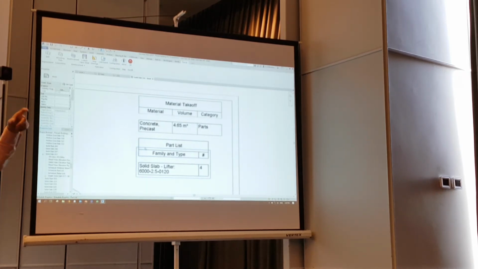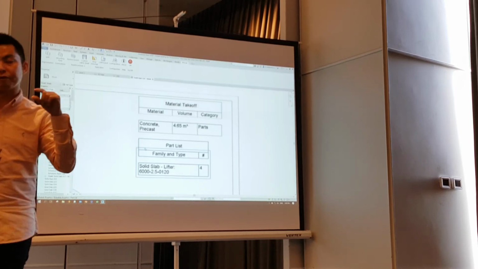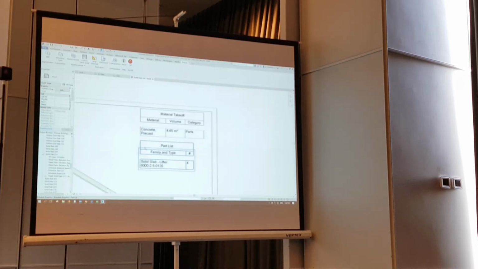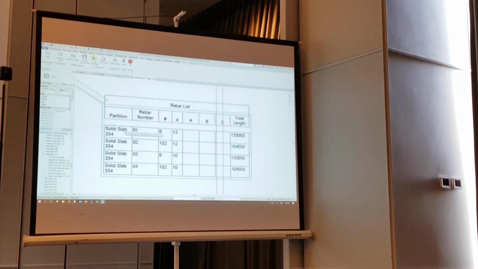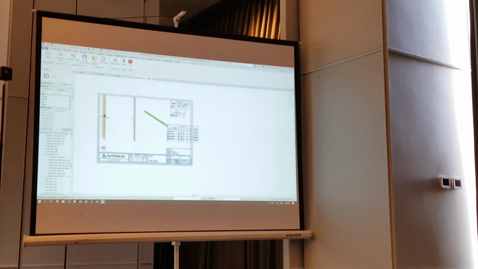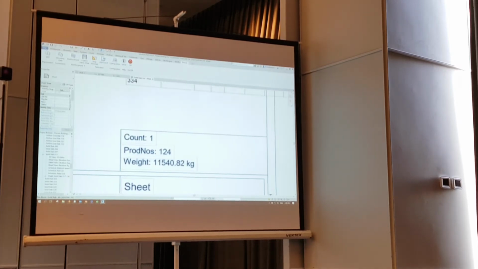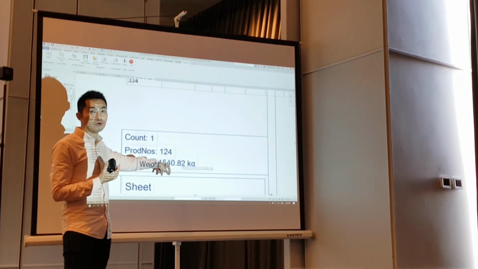The material takeoff is based on the concrete slabs that you have created. Now, if I go at the bottom here, you should be able to see there's a rebar list here. How many bars that I have there, what is the total length and so on. Now, if you guys meet up with the fabricator, normally they will be concerned about two things. One is the total weight at the bottom here. If you look at the bottom here, the total weight here is 11540.